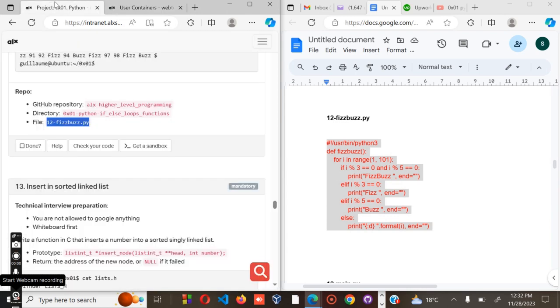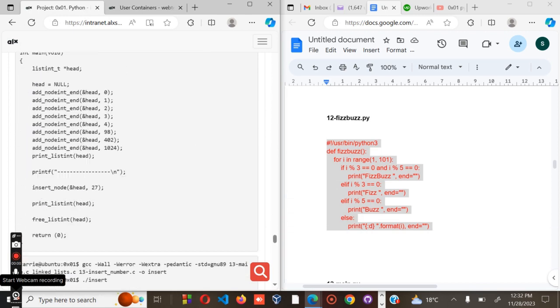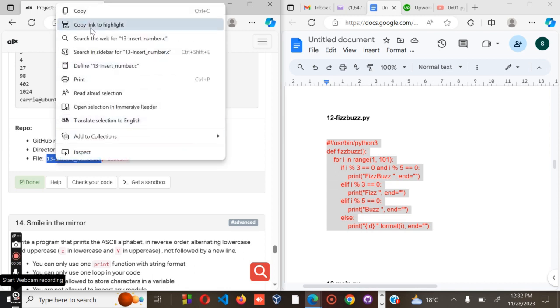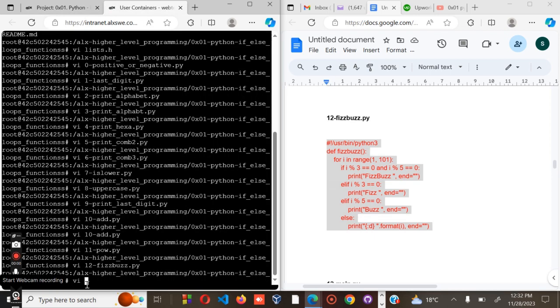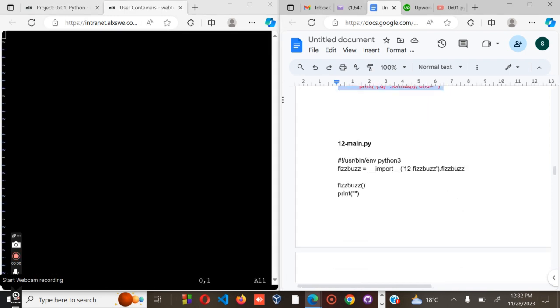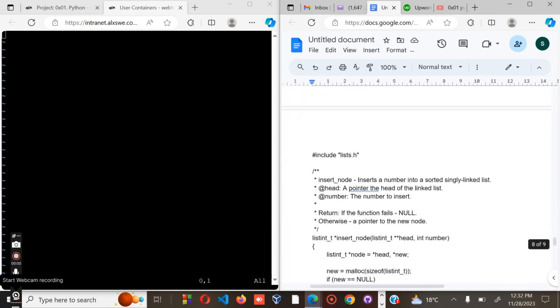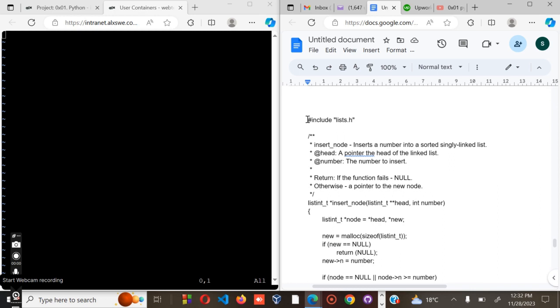Then number 13, and we have... but 13 we have so you copy up to that point. Don't copy everything. So you copy from where we have 13 to the number dot c. That's the most important part. So this is the code for that.